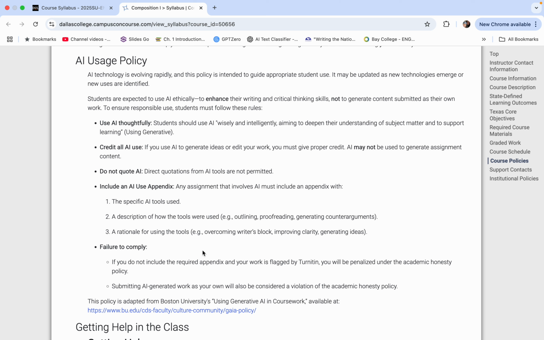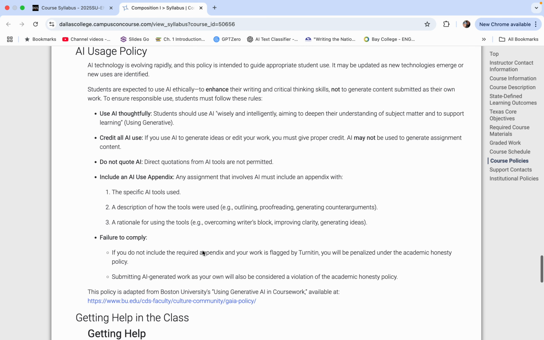If you're using AI in ethical ways, using Grammarly to help find missing commas or those sorts of things, that's fine. But you may not use any direct quotes from AI sources. This means that if Grammarly wants to rewrite your whole paper and make it beautiful, you cannot turn that in. You have to turn in your original work.